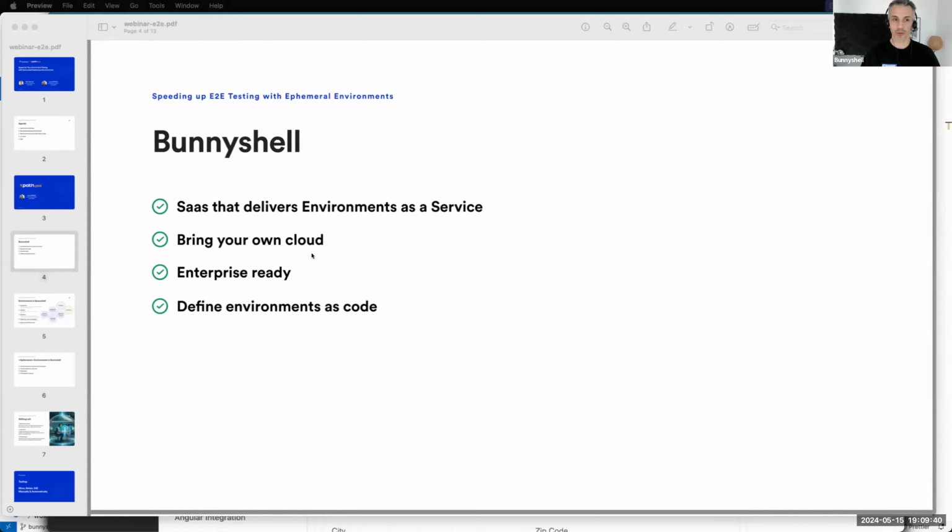I guess at this point it makes sense for our viewers to understand a bit about Bunnyshell. So in short, Bunnyshell is an environment as a service that is accessible as a software as a service. So basically, you pay to use environments. You pay Bunnyshell to deploy your environments, and Bunnyshell deploys these environments in the user's cloud. So basically, users connect their own cloud.